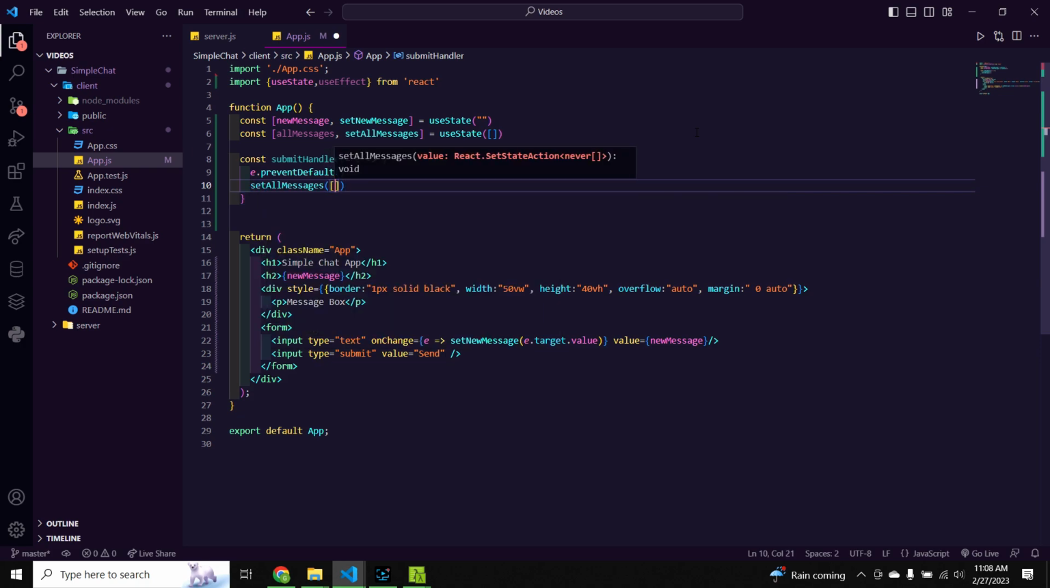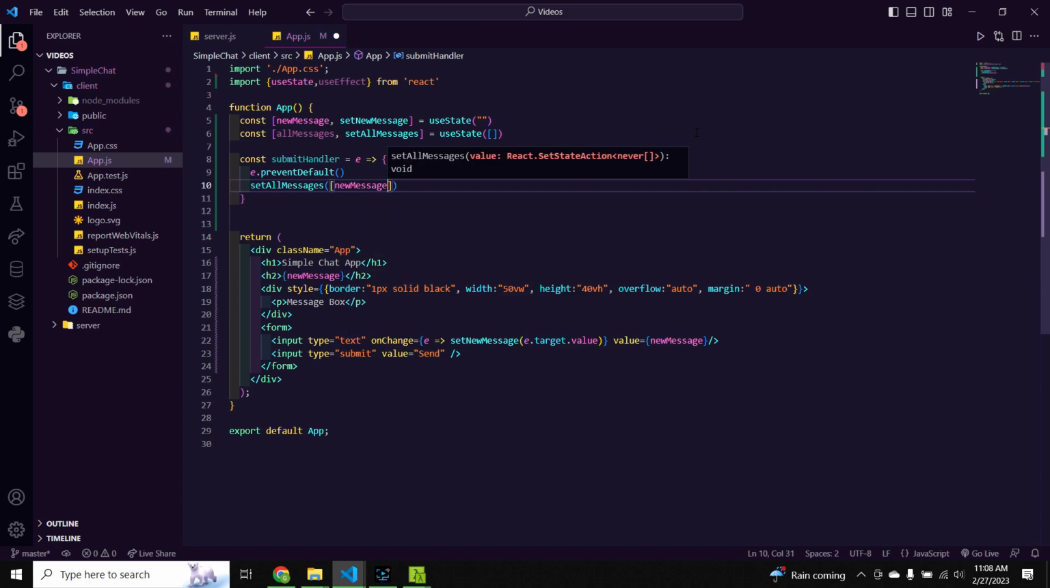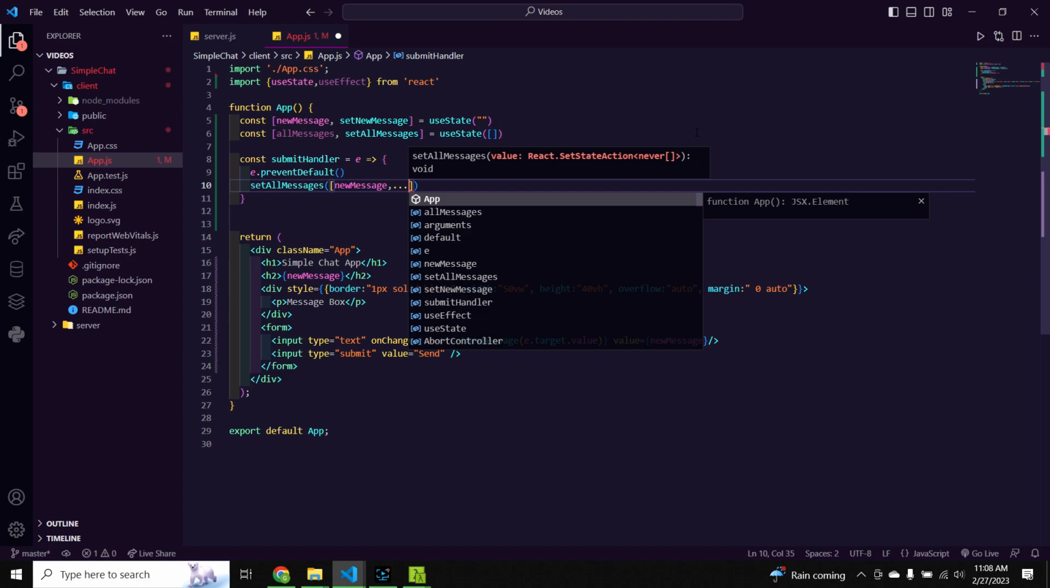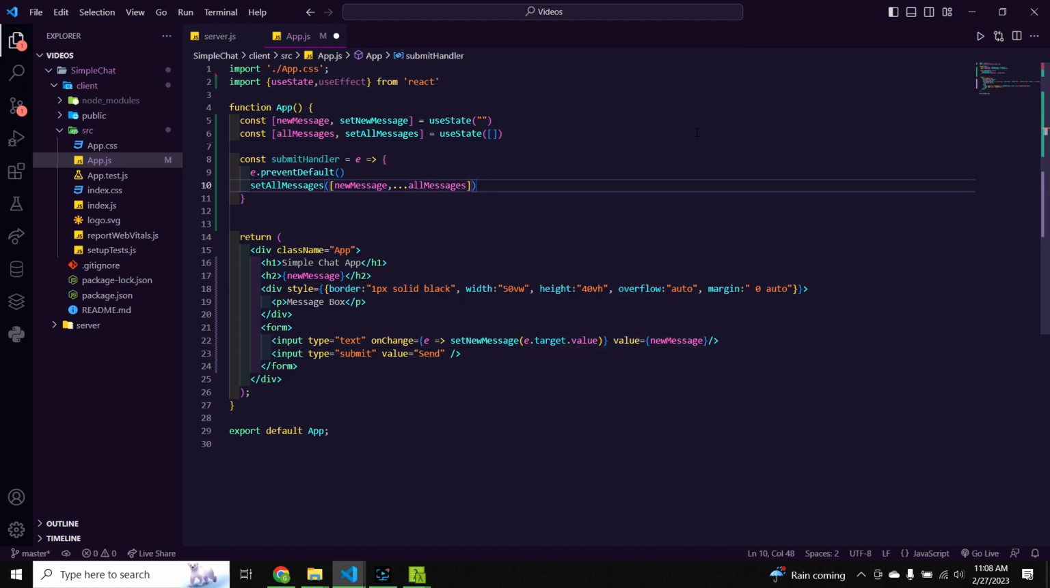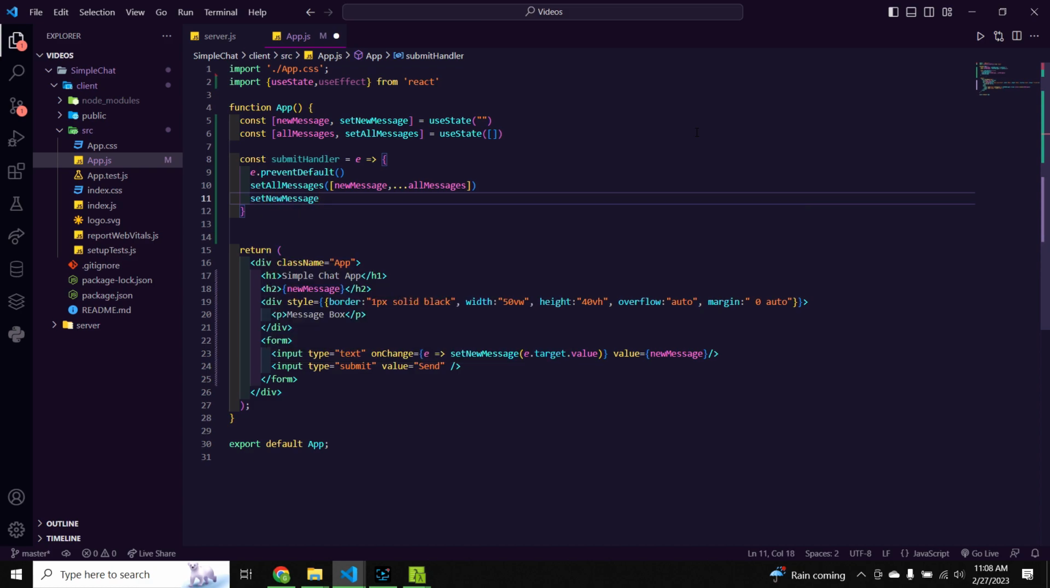We do this by passing in a new array, and we're going to call a new message first, and then we're going to use the rest operator to unpack the all messages array and add every already existing message one by one. The next thing we want to do is set new message to be an empty string, and this is how we're going to reset the text field.